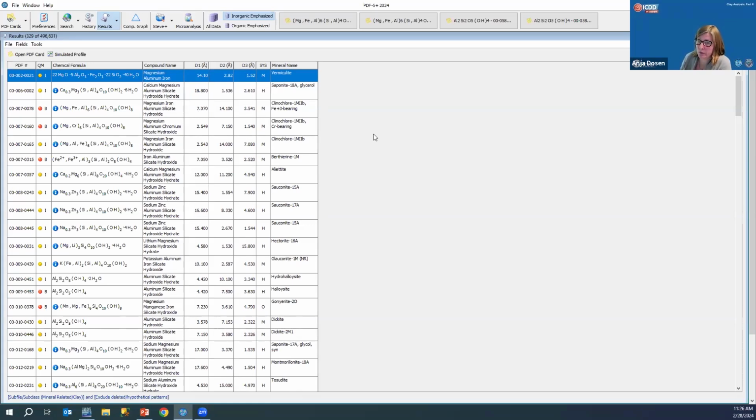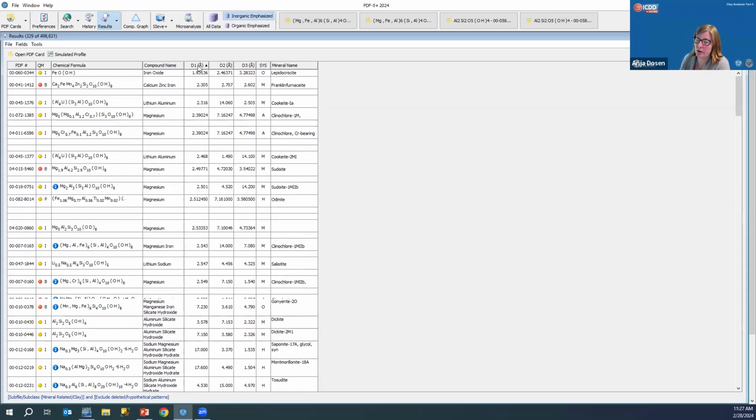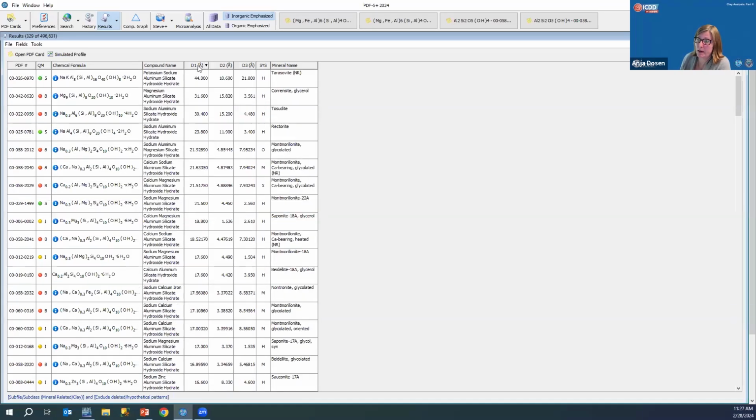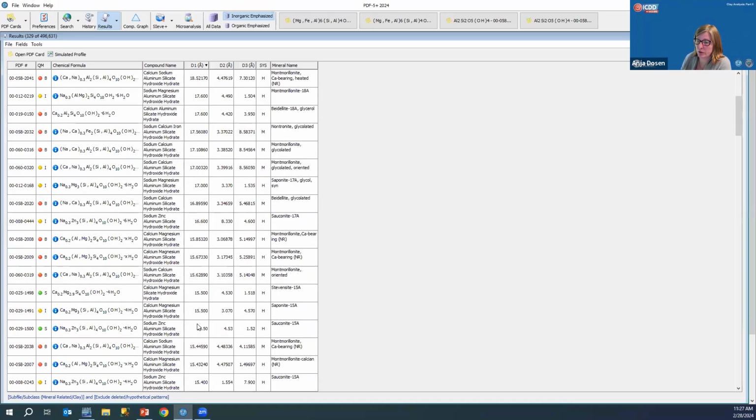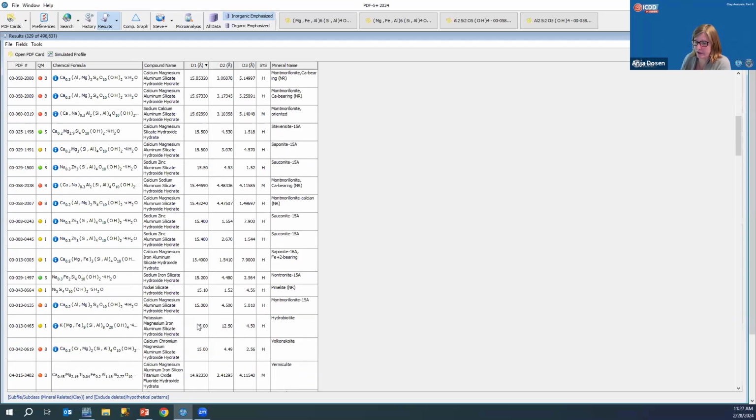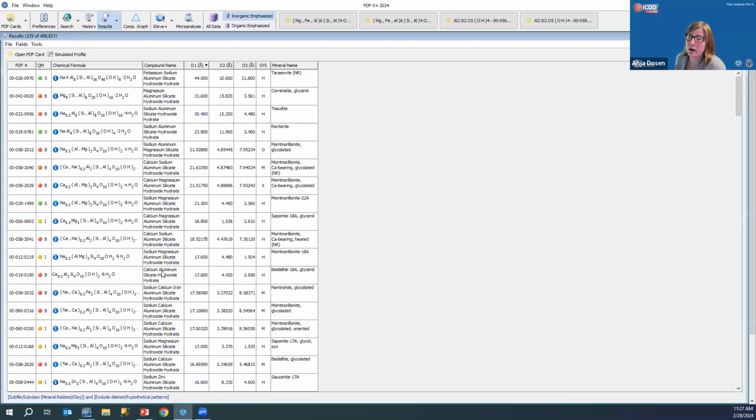So, for example, if you have a sample and you're looking at a certain d-spacing and you're not sure what it is, you can arrange this by the largest d value and scroll through the list and see what matches yours, or several entries that might match your sample, and then start comparing them.